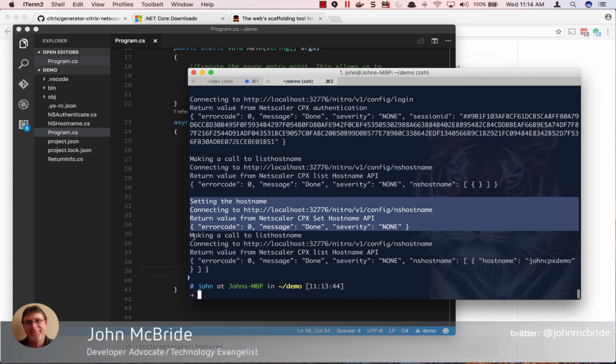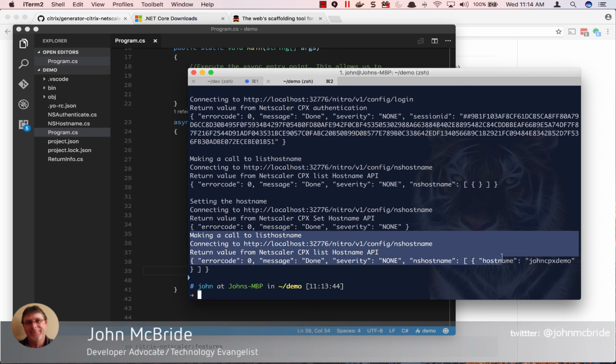And then now we're actually making a call to list host name again. And as you can see here, the host name has now been set to what we entered into that field. So it's a little different than our initial list host name, which returns null, and the new host name, because we've set it, now returns that value. So that's the host name subgenerator and how you can get started with that.